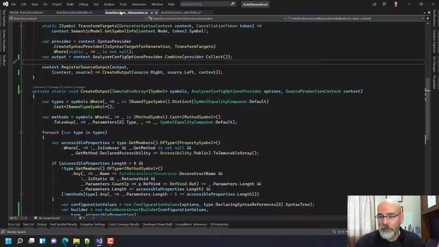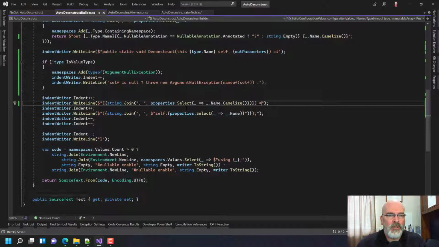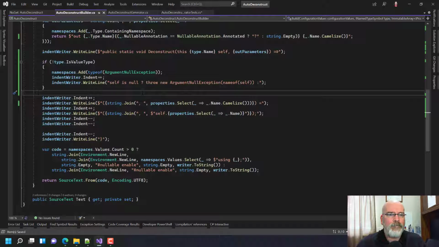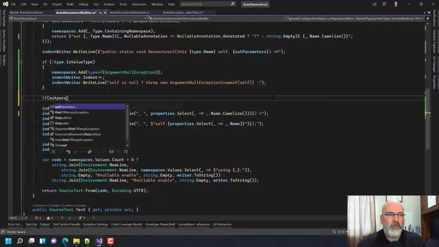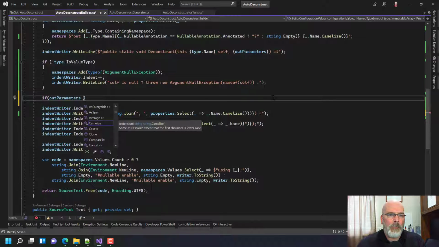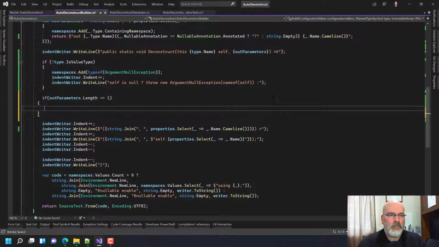And again, this is when you're building this and doing this, just like anything else, you start doing stuff and you're like, oh yeah, that's kind of what I'm not wanting to do here. So if the number of parameters is 1, we can do this as a one-liner, right? So we're going to indent to that. Now we want to indent. Let's just say if the out parameters dot length is equal to 1, then what we want to do is an indent right line.